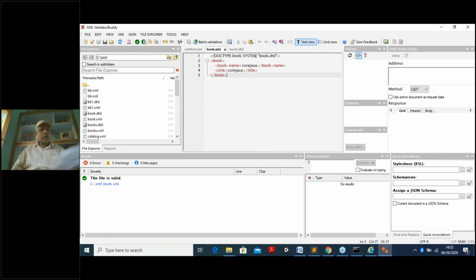Now I will be going through the different types of content models you will be using. What is a content model? Come to our book.dtd. You can see what is inside the braces. It is the content model. So how many types of content models are there? You note down: there are 5 types of content models.